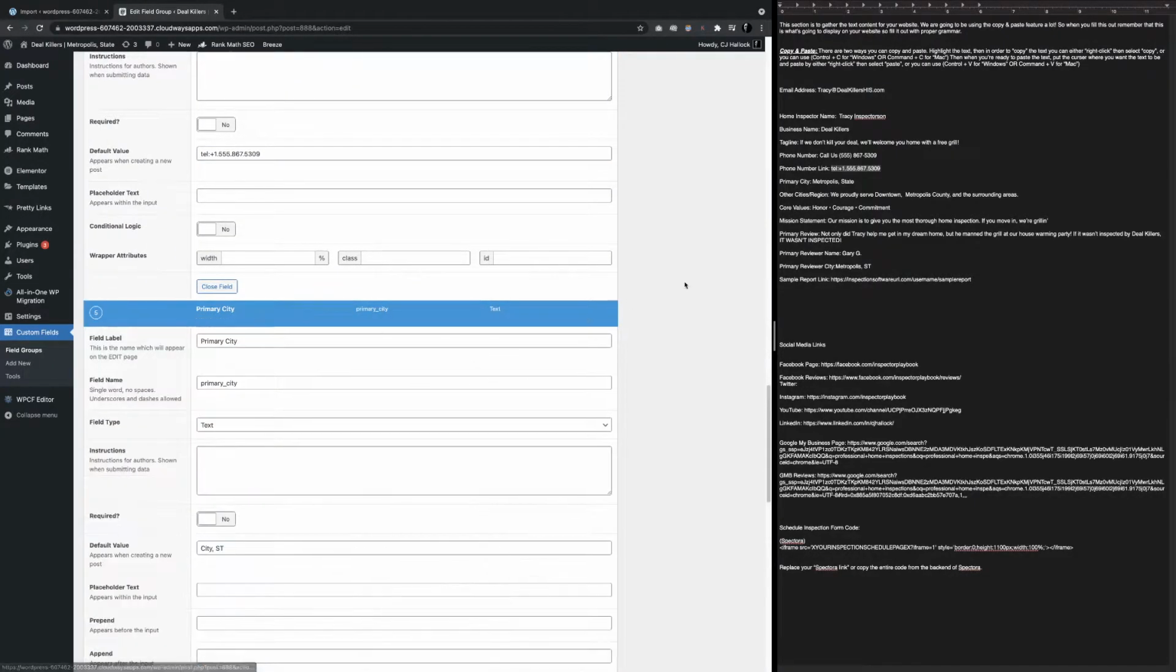Primary city, and I apologize if this is taking too long for some of you. I just want to make sure that everyone understands and we move at a regular pace, and I'm not trying to rush through this. So we're going to come into the city next, paste that in.